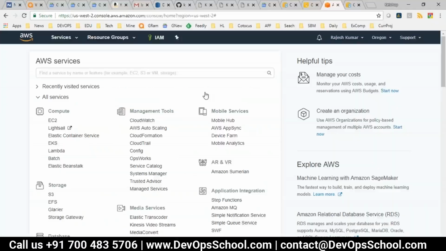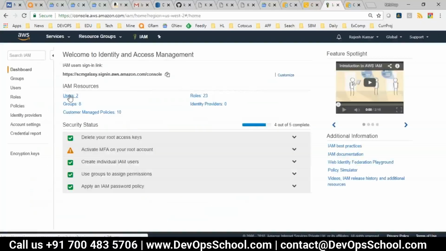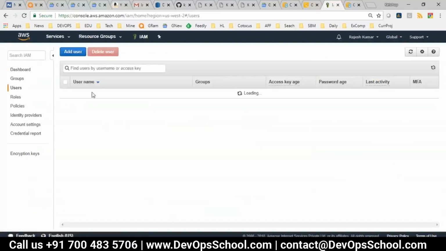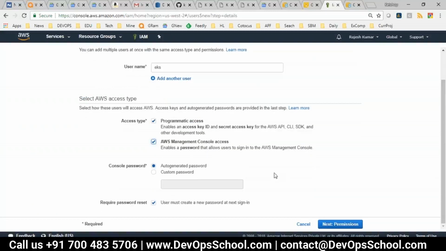So step 0, first we have to create an IAM user and give the EKS access, administrator privilege and stuff like that. So for that, I'm going to create an IAM user and I will name the IAM user as EKS. So here, creating an IAM user EKS, programmatic access is required, console access is not needed, but I'll go with it. Sometimes you need it later.